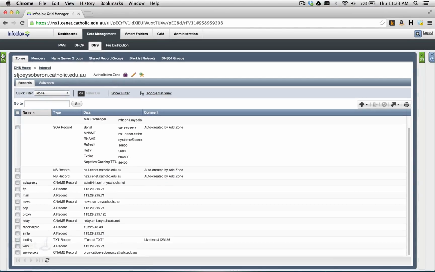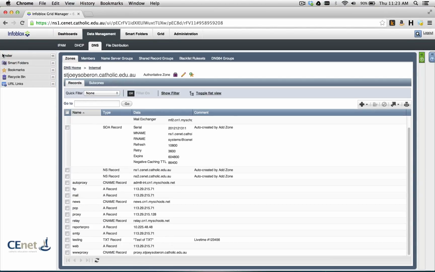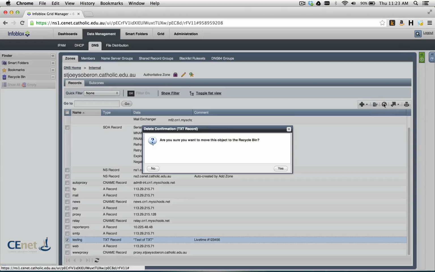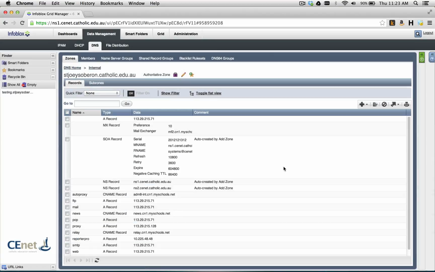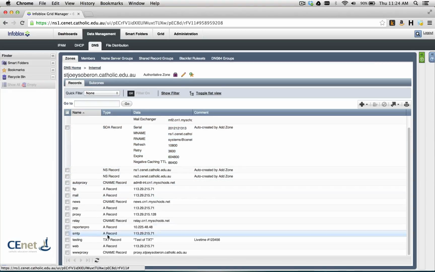Now, to show you an example of the recycle bin, we'll just maximize this and maximize that. You see the recycle bin's empty at the moment. If you decide you want to delete a record, you simply highlight it and hit the delete icon, and then choose yes, and it appears in there. So as an example, we'll restore that. Restore, and you'll see that testing comes back straight away.